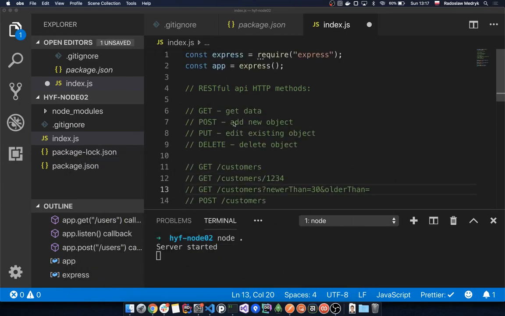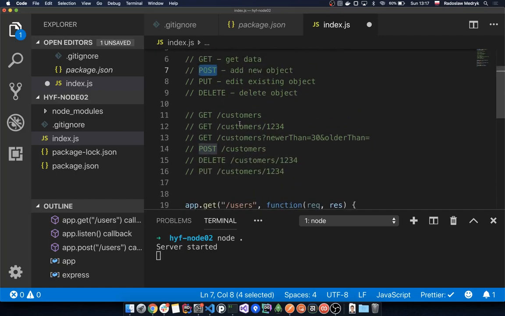Okay, so just a quick summary. With RESTful APIs, you can use multiple HTTP methods, right? GET to get data, POST to add new objects, PUT to edit existing objects, and DELETE to delete some objects that are stored. For example, customers, right? GET customers can give us all customers. GET customers with a specific ID can give us one of them.